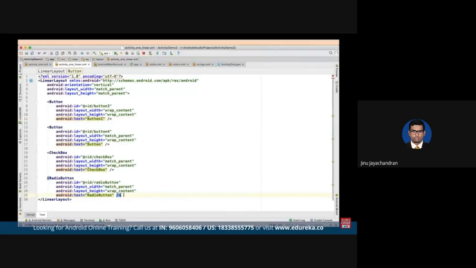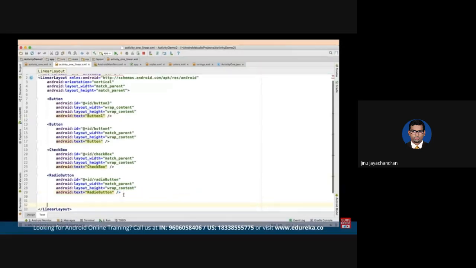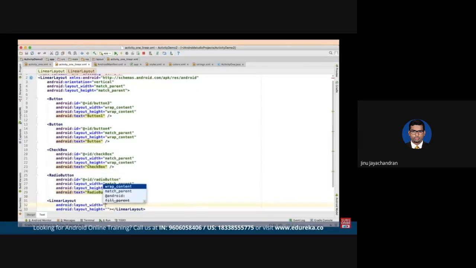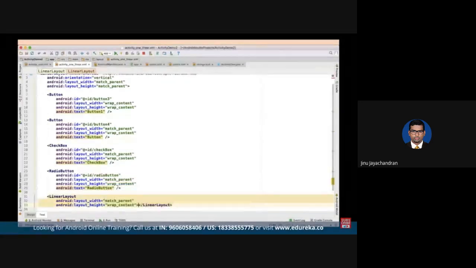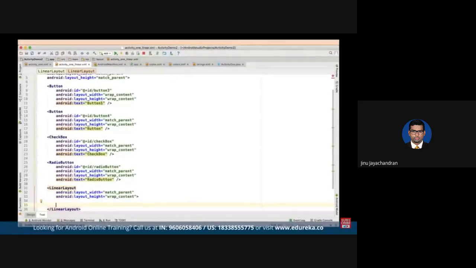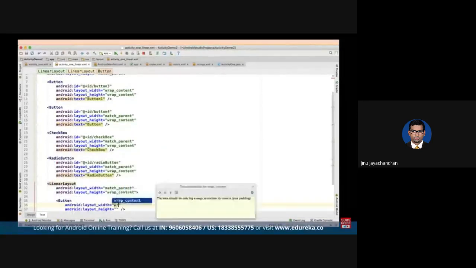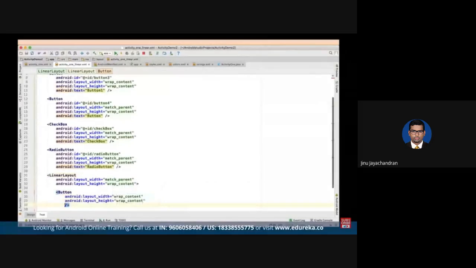What I can do is also create one linear layout within a linear layout, right? So let's say a linear layout with width match parent and height wrap content. So we can have nesting of layouts now. Nesting of layouts is when you have a layout and you put it within some other layout. Now let's come down and write a button. Width goes wrap content and height goes wrap content again, and the text of this button is btn1. It can be any name of your choice.